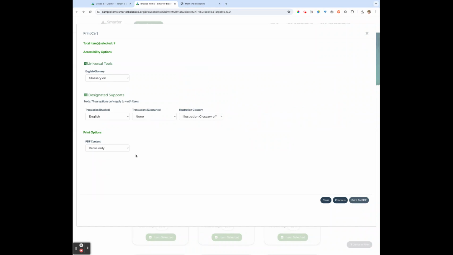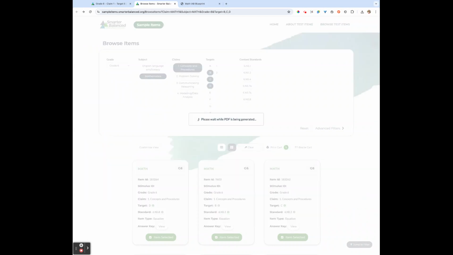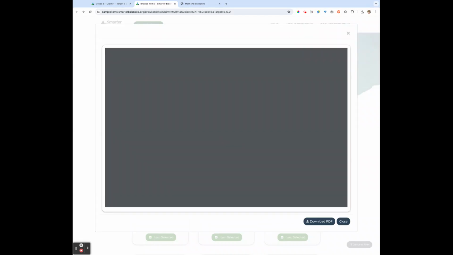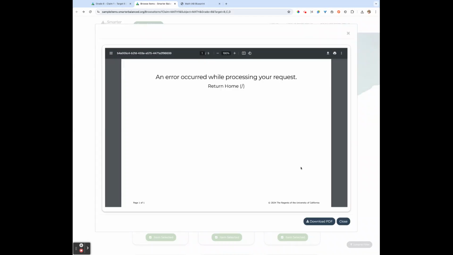I can choose whether I want some of these accessibilities. For the PDF, I'm going to say answer key and items, and then I'm going to print to PDF. When I click on that, it's going to generate a PDF. It's going to show a preview of that PDF within the window of the system itself, and then it will give me the option to download that PDF.